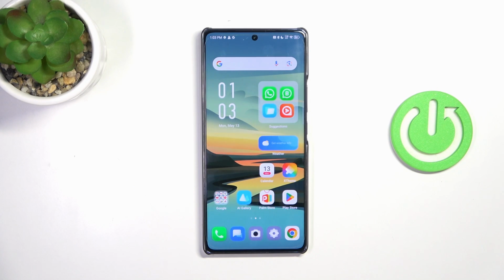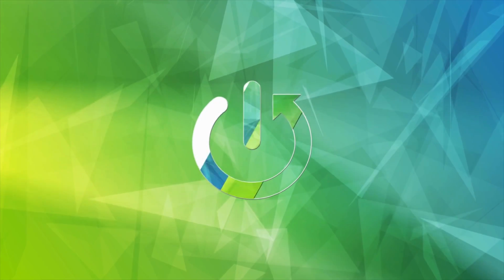Hi everyone, in front of me I've got INFINIX Note 40 and let me share with you how to use secret codes on this device.